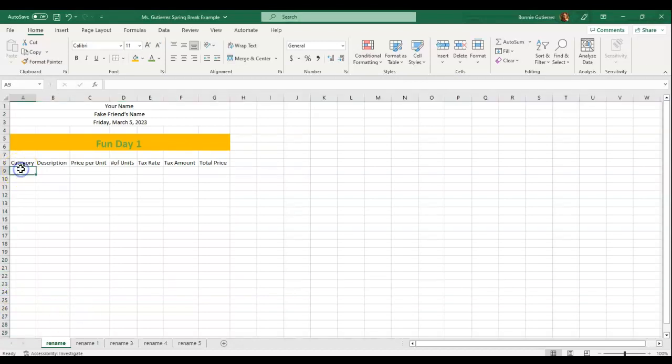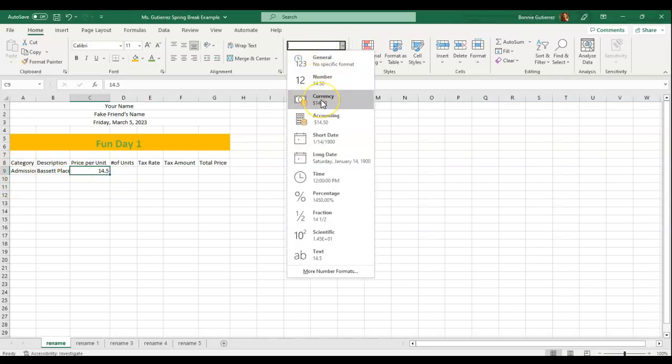So now for my category, I am going to be descriptive. I'm going to do admission tickets because I'm going to be going somewhere this day with a friend. Description, let's say that this day we are going to Bassett Place Movies, and then the price per unit, I'm going to pretend that it is around $14.50. Now, remember, you need to change the formatting because we are talking about currency here.